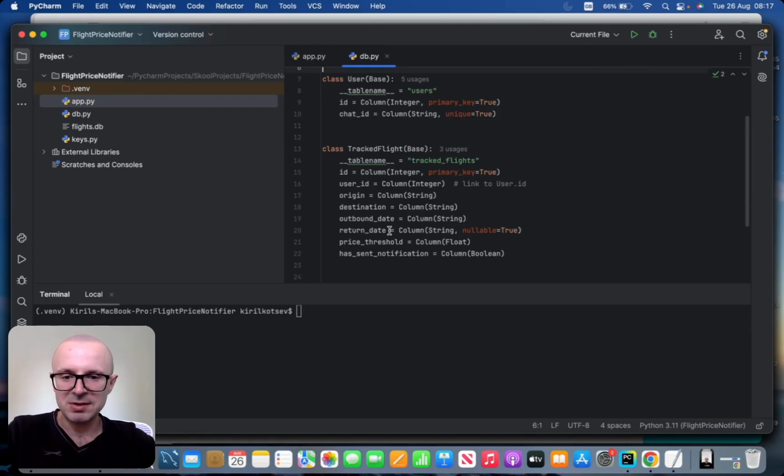Then we have the return date, the price threshold, and then a Boolean flag, which tells us if we have sent a notification to this customer. So whenever the price reaches the threshold for their flight of interest, we send a notification and then we mark this as true so that we don't keep sending the same notification over and over again.